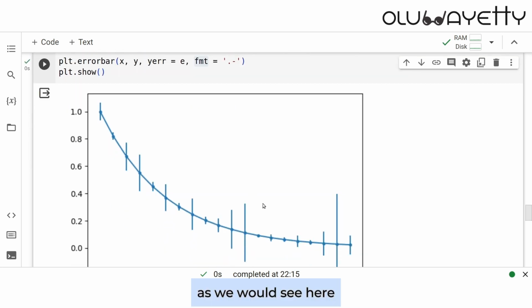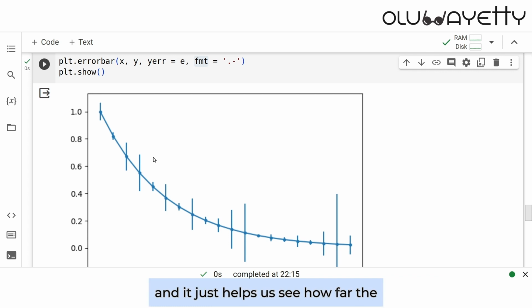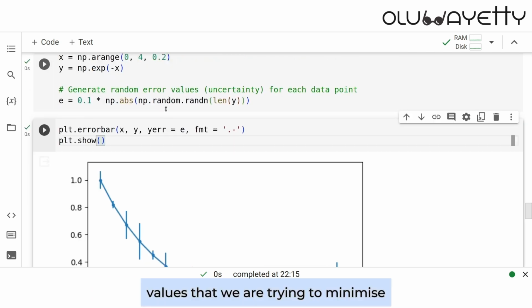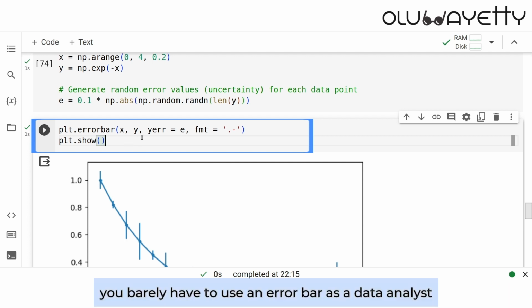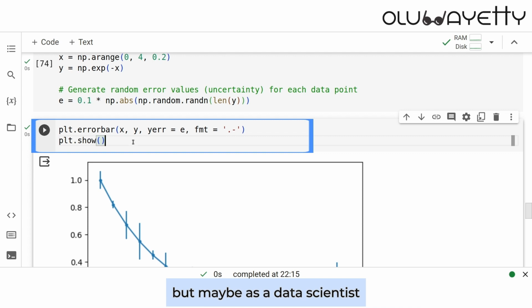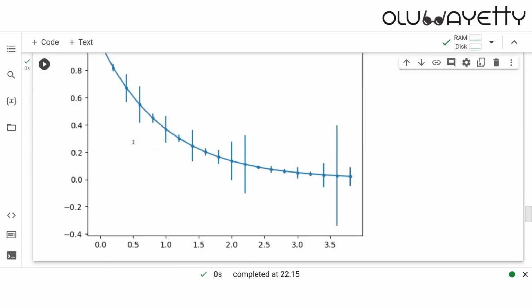As we would see here, it shows us the error between each of the data points, and it just helps us see how far the values that we are trying to minimize, maybe some error from a model, for instance, how far they are from one another. You barely have to use an error bar as a data analyst, but maybe as a data scientist, you will find yourself plotting errors between the actual values of your model prediction and the predicted value.